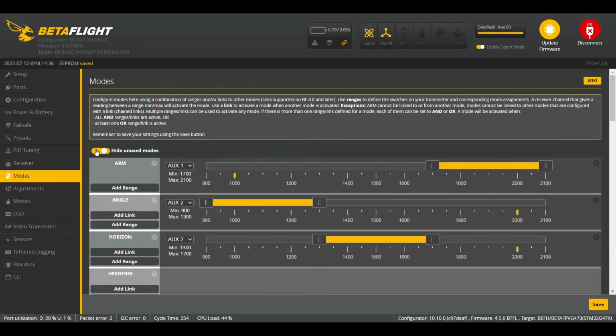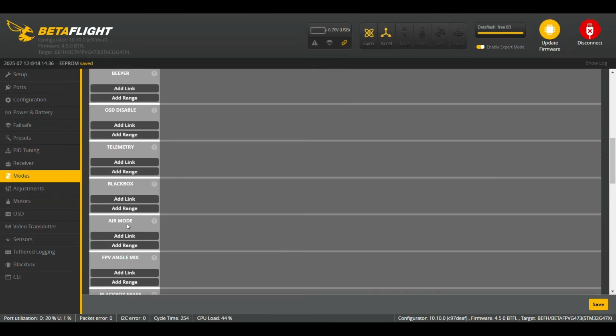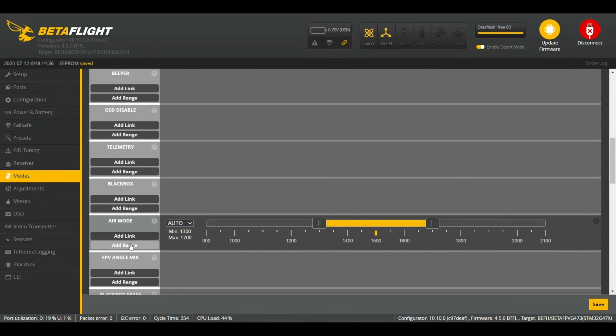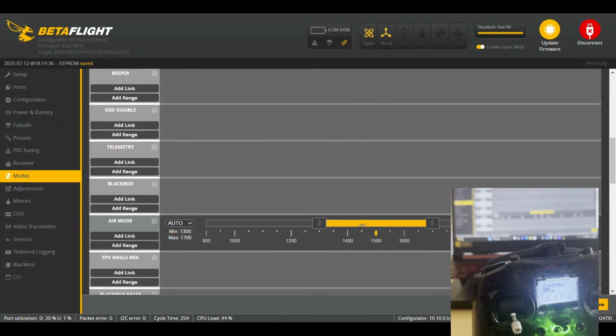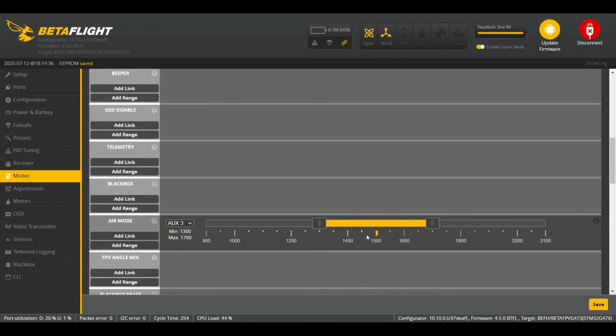Now uncheck hide unused modes at the top if it is checked, so we can add a few more modes. First is Air Mode. Find Air Mode in this list. Click on Add Range. Move the switch on your remote that you want this mode assigned to, and it will detect automatically. Move the yellow slider, if you have to, to the position you want the mode to be active on. And that's it. I have assigned Air Mode to the aux middle switch. Now I can turn Air Mode on and off as I wish.